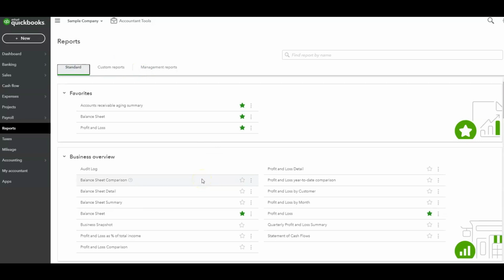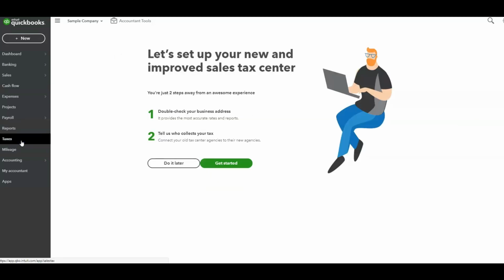If you are invoicing in QuickBooks Online and you're charging sales tax, then this is where you can run a report of all the sales tax that you've collected. It will show the sales tax liability that you can use to pay sales tax to the state comptroller.